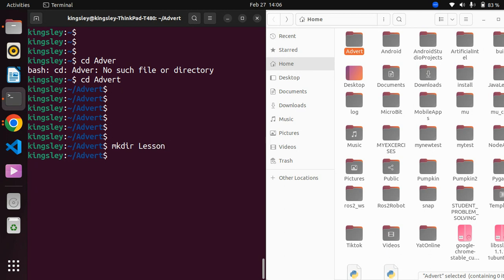So now if I say ls, which stands for list, we want to see what is inside. Then what do I see here? I see lesson. That means I have another folder called lesson that is inside the main folder called advert. So I can equally enter inside the subdirectory: cd lesson.